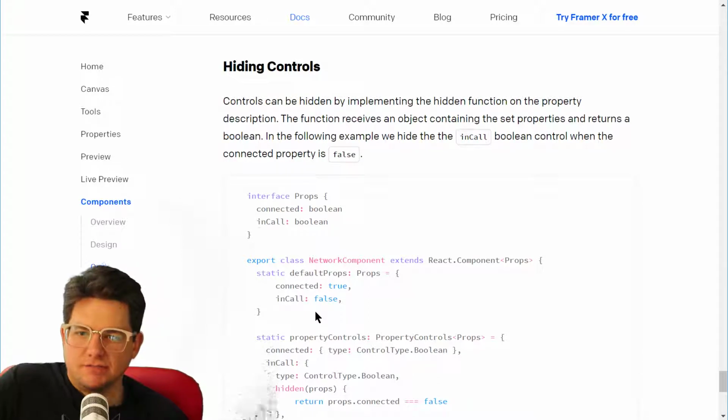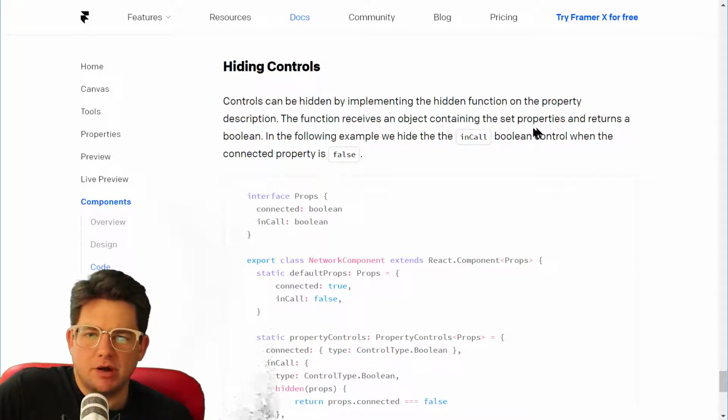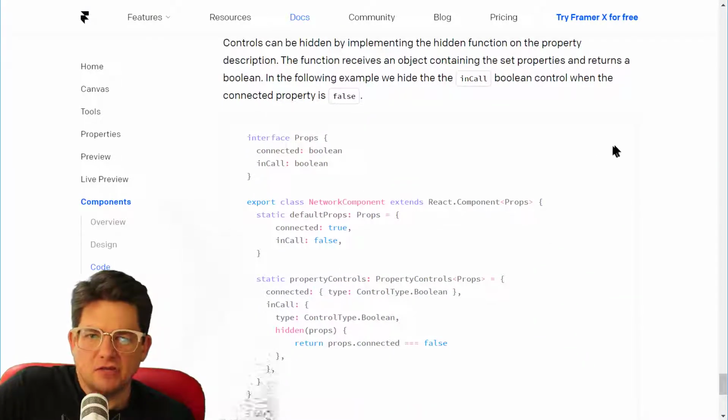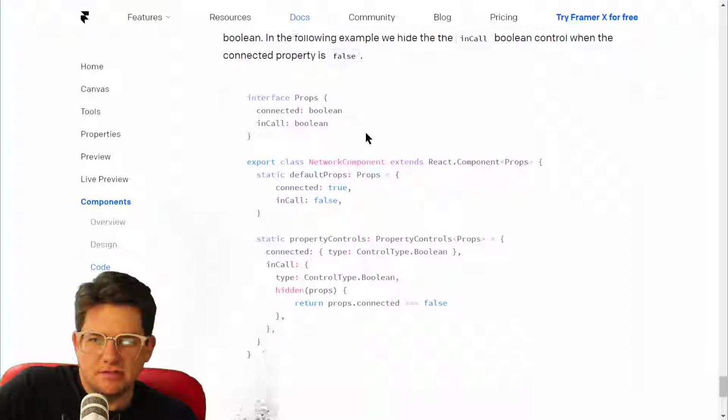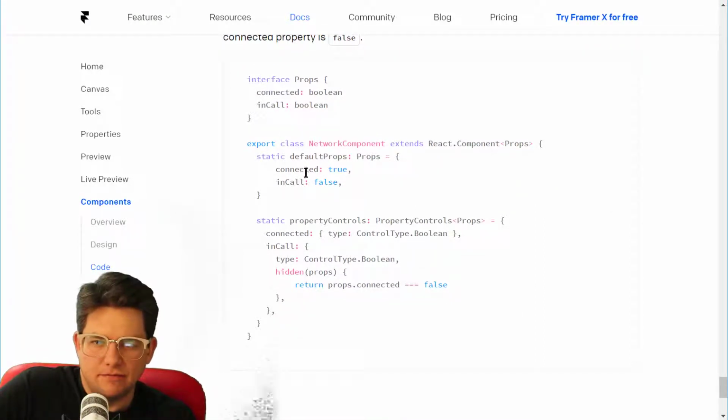Hiding controls. Controls can be hidden by implementing the hidden function on the property description. The function receives an object containing the set properties and returns a Boolean. In the following example, we hide the InCall Boolean control when the connected property is false. Connected and InCall. Network component.